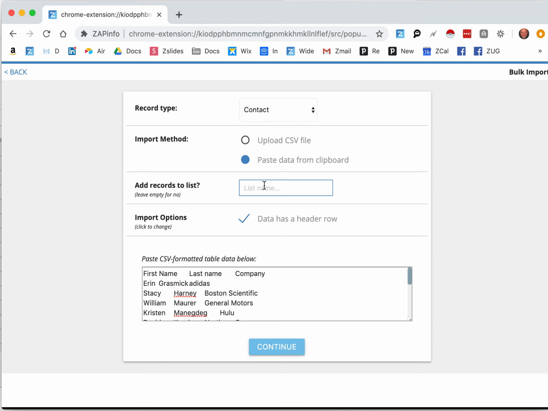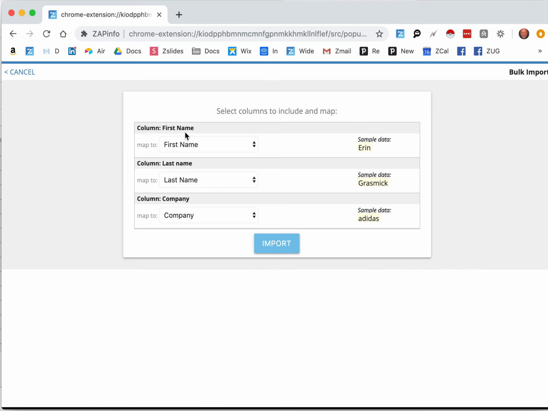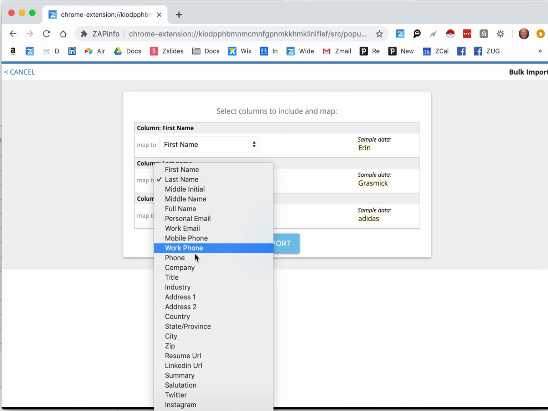And you can add people to a list if you want. So I'm going to go ahead and say, hey, this is a bunch of recruiters that I've got, just their first name, their last name, and I'm going to hit continue. So then what it does is it takes those header row variables and maps them to our area. Now if you need to change this so that it goes to a different variable, or for example if you have a column that's just got the full name, meaning the first name and last name in a column, you don't need to separate them. The ZapInfo tool will do that for you.